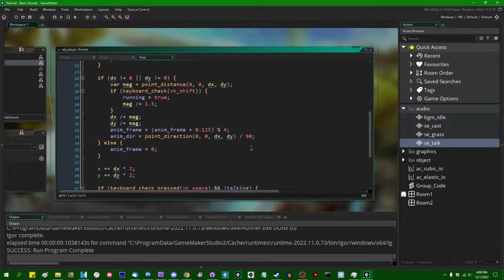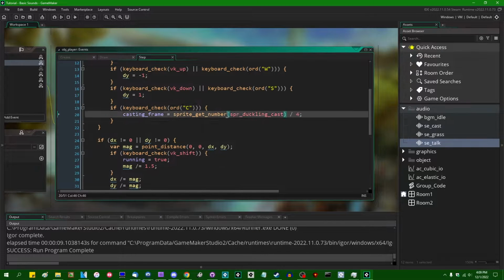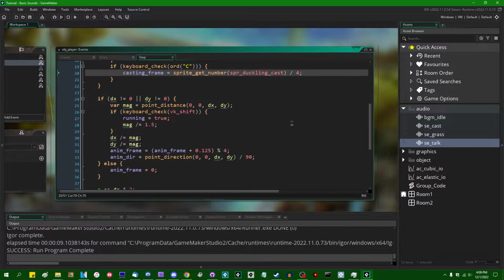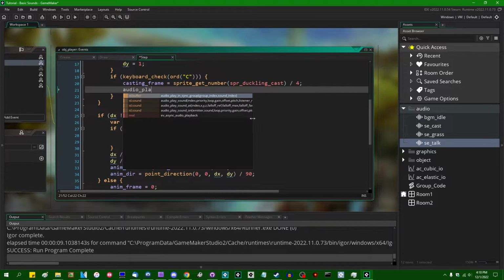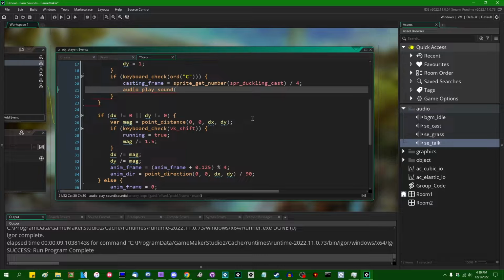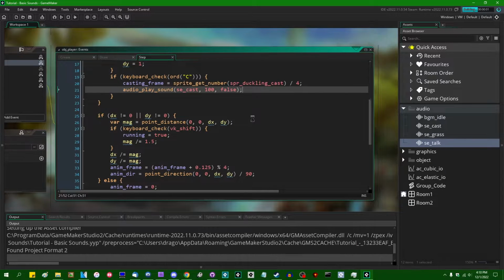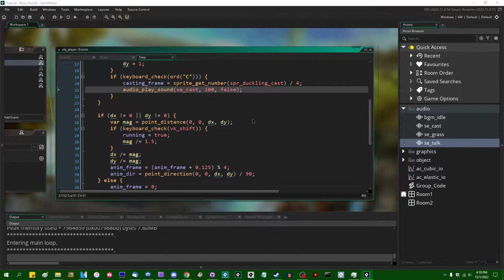Let's see. Next, I believe I've actually got a spellcasting animation. We don't have any magic effects or anything gameplay like that in this demo, but we've got an animation. So if I wanted to play, for example, audio play sound, we could say sc_cast. Priority is 100. Loops is going to be false again, and this will allow us to press the C key on the keyboard.